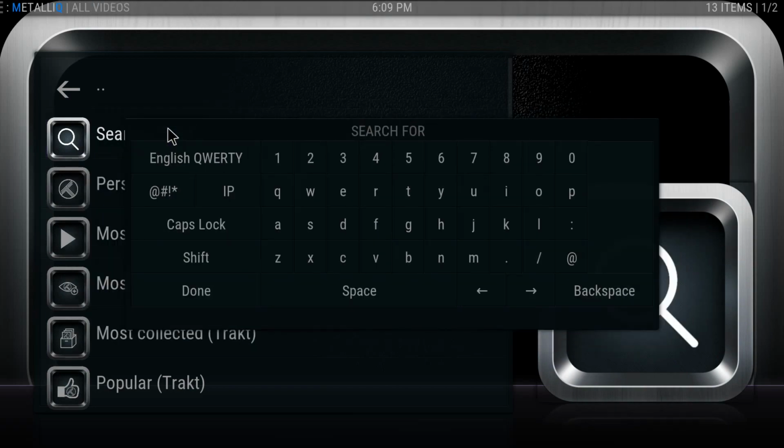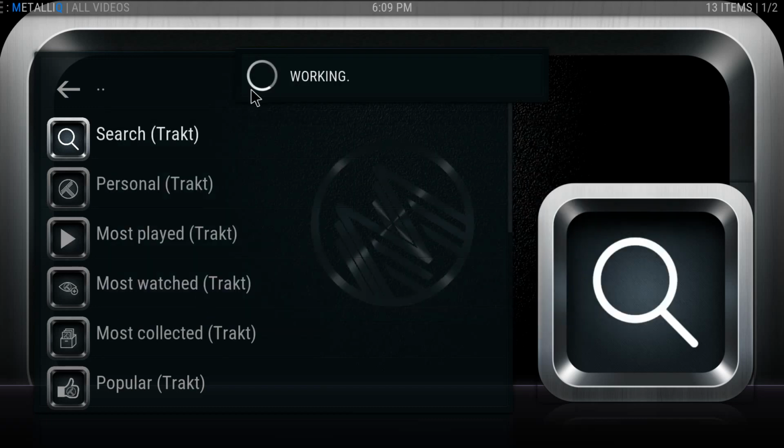I think I click on movies, right? And then this search, and in here it's asking you what you want to search. So if I want to type Back to the Future, press done, it is working, so it will look it up.